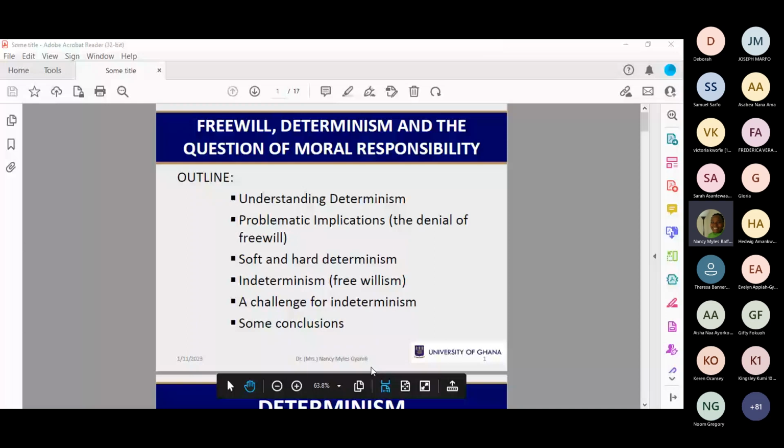Understanding determinism. Problematic. The dilemma of free will. Hard determinism. Indeterminism. Free willism. A challenge for determinism.